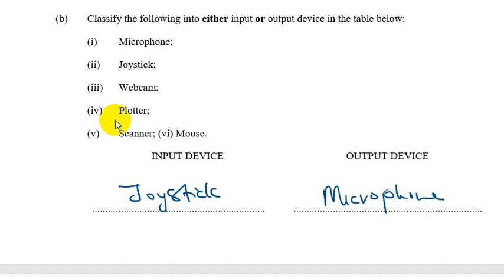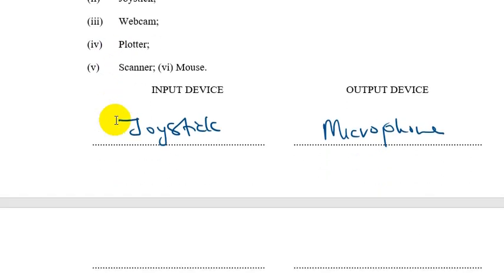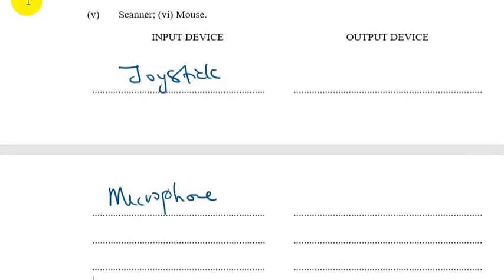Now let's look at something. The microphone is not an earpiece. I thought it was an earpiece, but it's not. So the microphone will not be there. We are talking, and the computer is speaking, right? So the microphone is an input device.